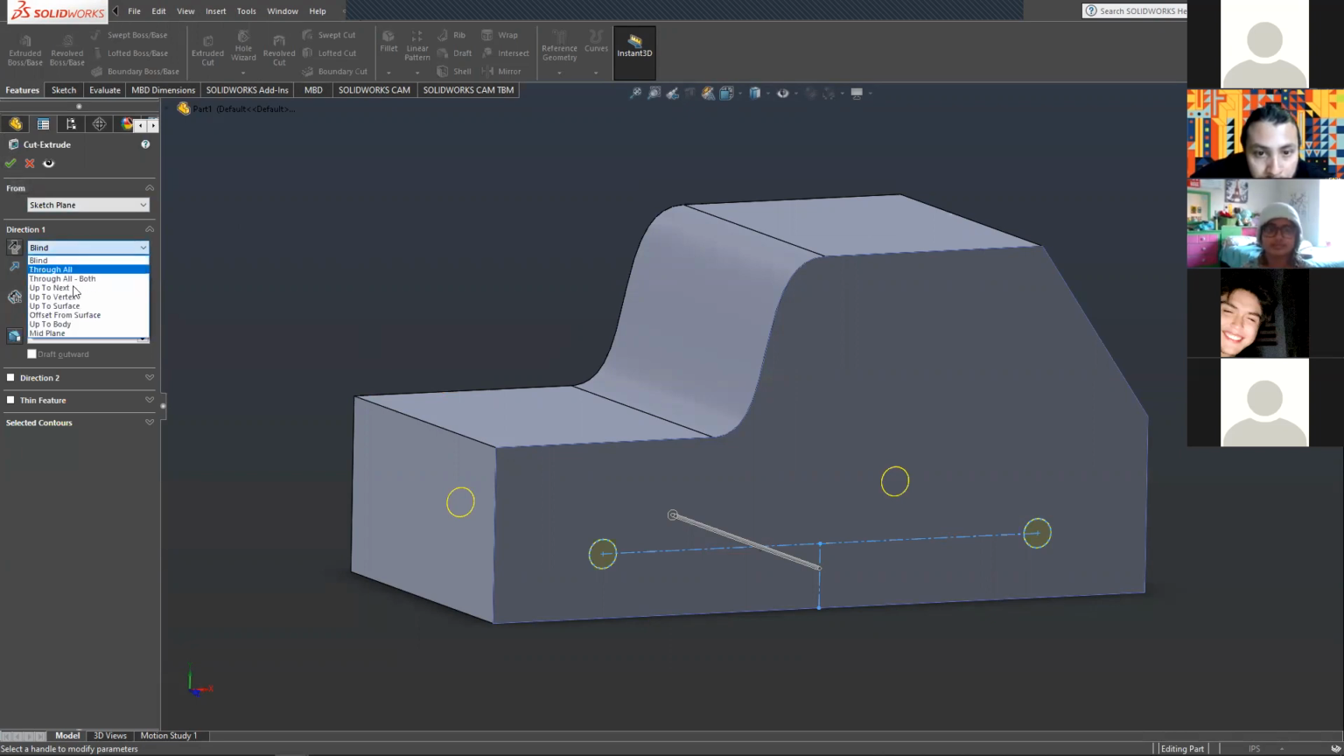So in addition to blind, see, it's got the same features. Up to next is like up to the next surface. Up to vertex is you can select a point or a line. Up to surface, if you wanted a curve cut, you could select that. Offset from surface, if you wanted to go up to a certain surface but not quite up to it. Up to body, up to another three-dimensional shape. Midplane, if we had our sketch in the middle, we would use that.